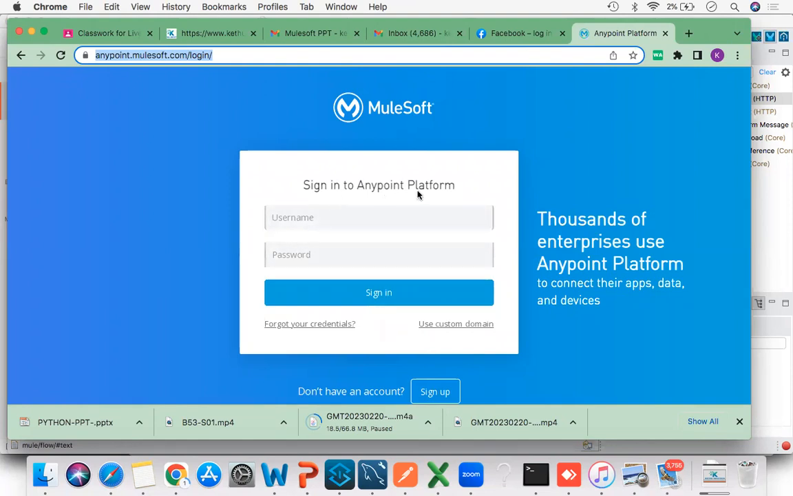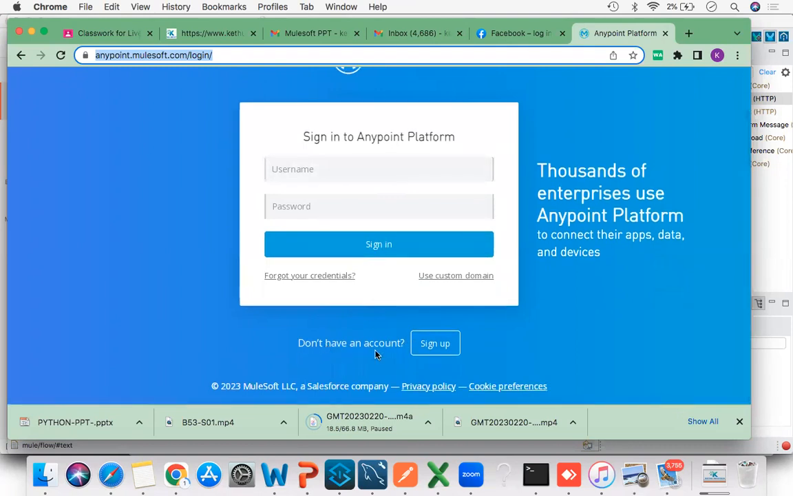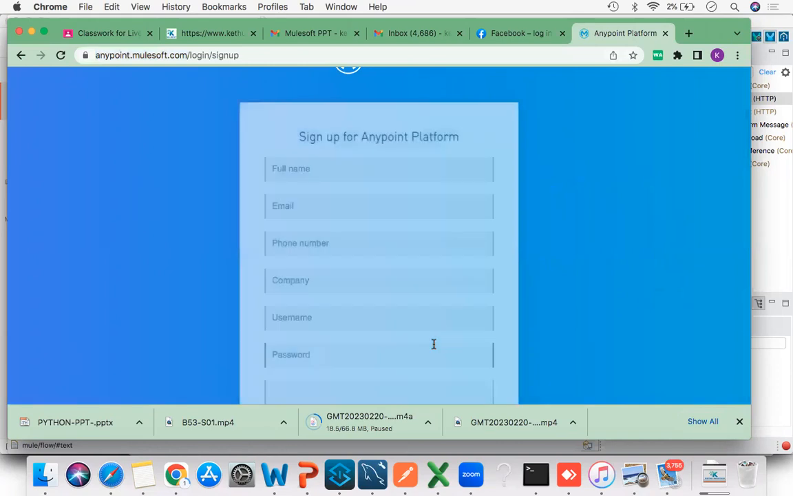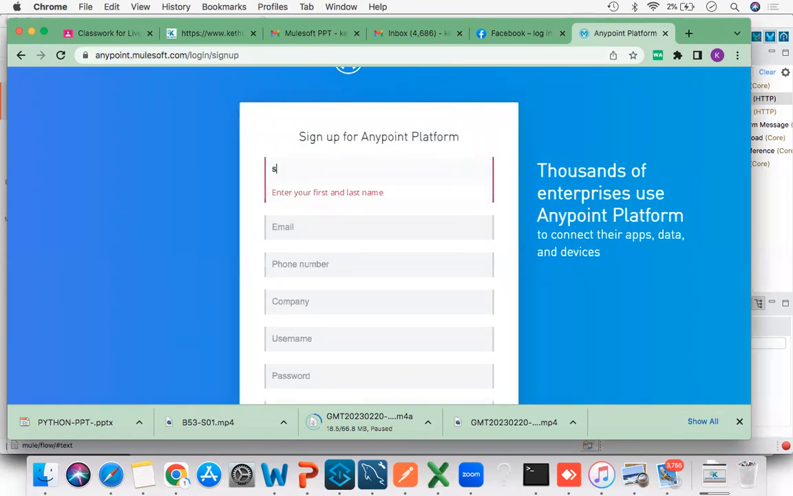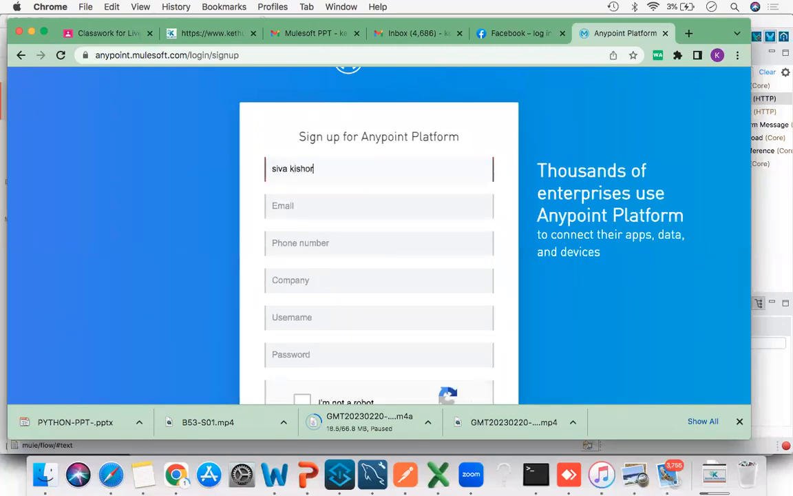So the moment you click on this, it will take you to this place. Here it is asking to sign into the Anypoint Platform. We don't have any account at this moment. If you don't have an account, you can create one. Just click on sign up. Here, you can mention some name, first name, last name.